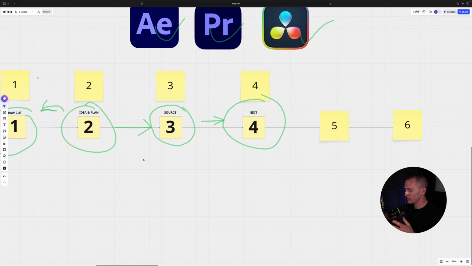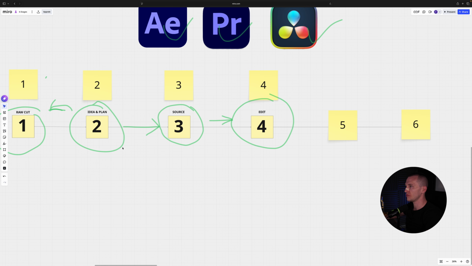And the reason why we are doing everything in order is because you focus on one activity at a time. Okay, before I show you the next stage, quick thing.